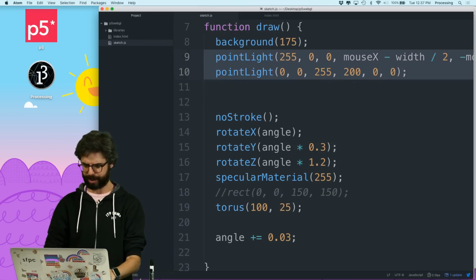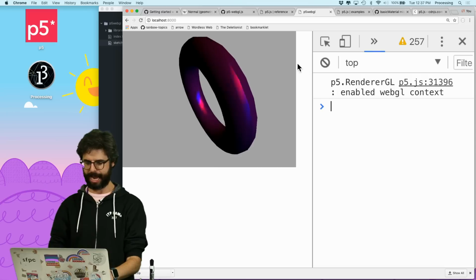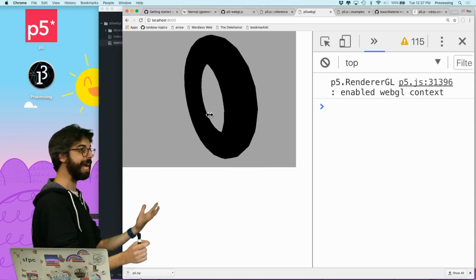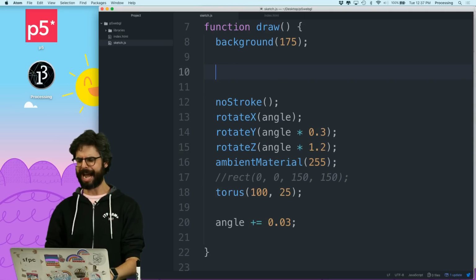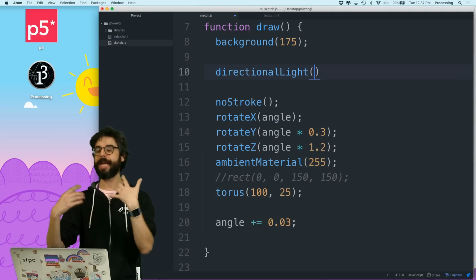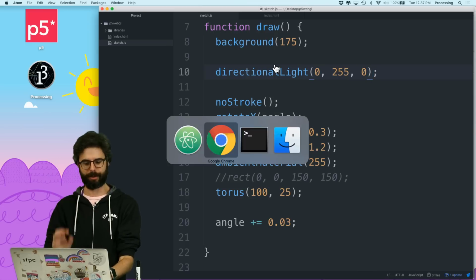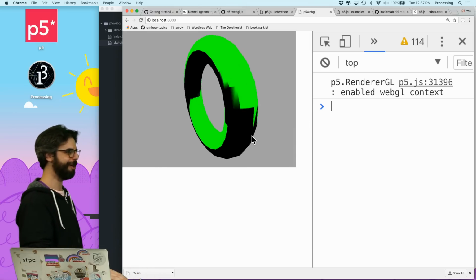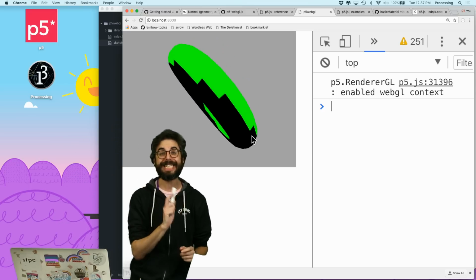So let's see if we can figure this out. I'm going to get rid of the point light. I'm going to put it back to ambient material. We can see there's no light, and it looks black because there's no light reflecting off of it. Now I'm going to add a directional light. Out of curiosity, let me add a green directional light, just give it a color and see what happens. Whoa, that is kind of nuts. I don't know what weird, by-accident behavior this is, but the thing that I didn't give it is a direction.